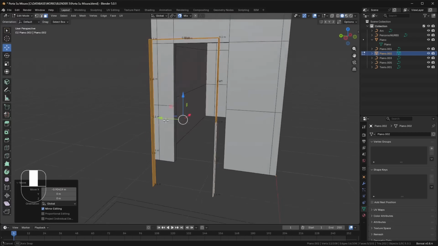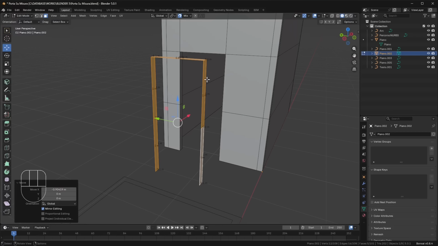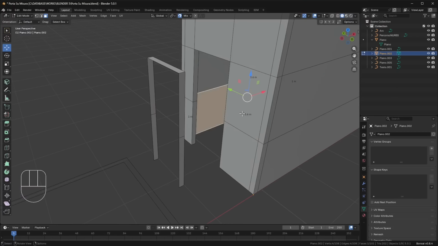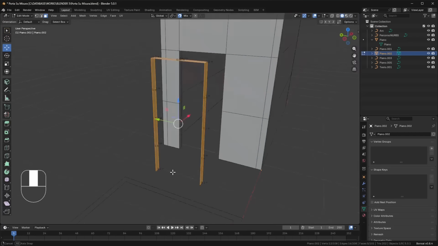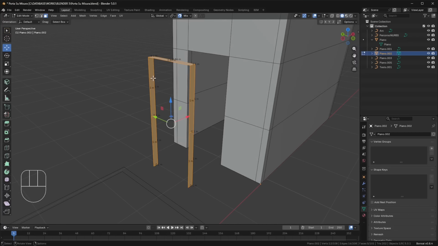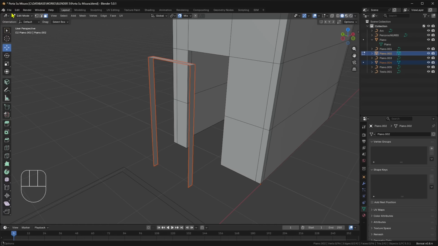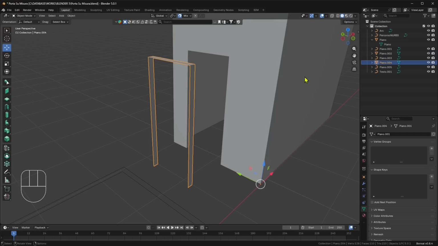Okay, so now what I want to do to make things even simpler is to separate this, because right now it's still part of this geometry right here, and we want instead a separate geometry. So we select it and right click and go to separate, or press P and then selection. So now we have this that is going to be here. We can call this frame.